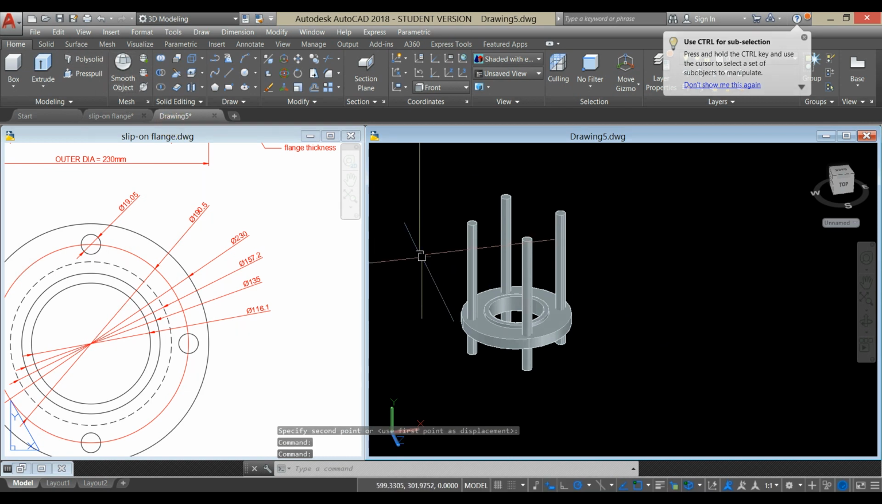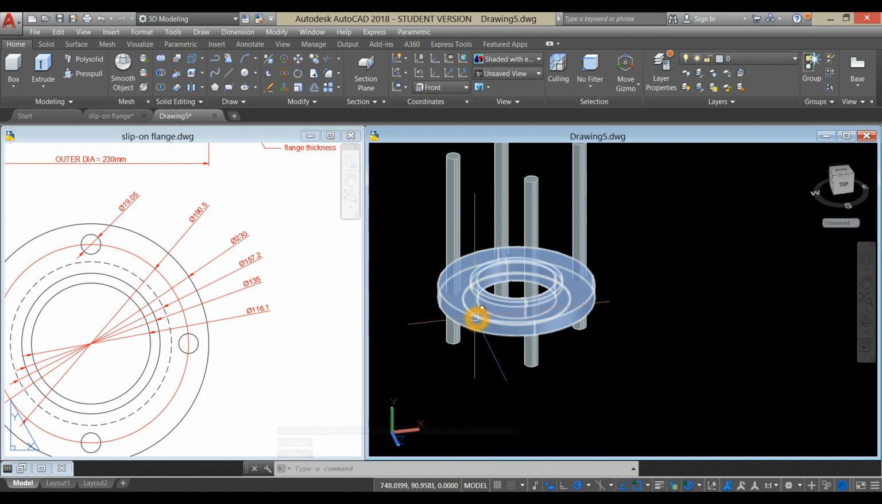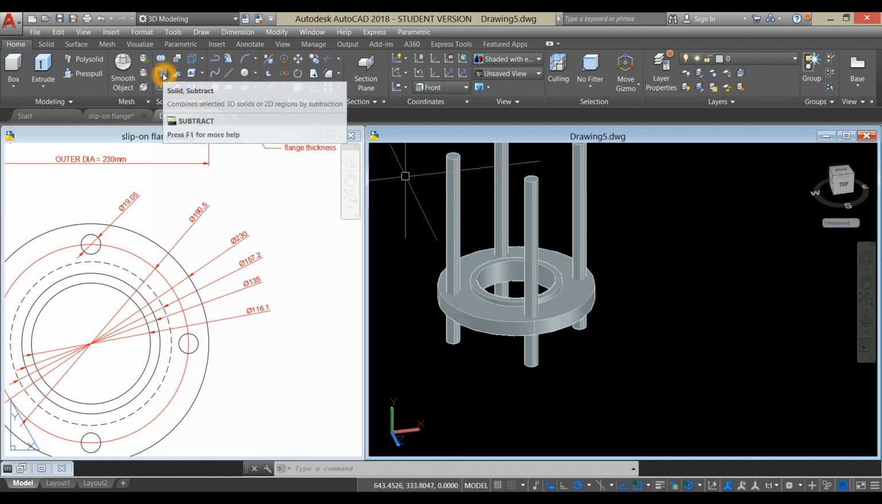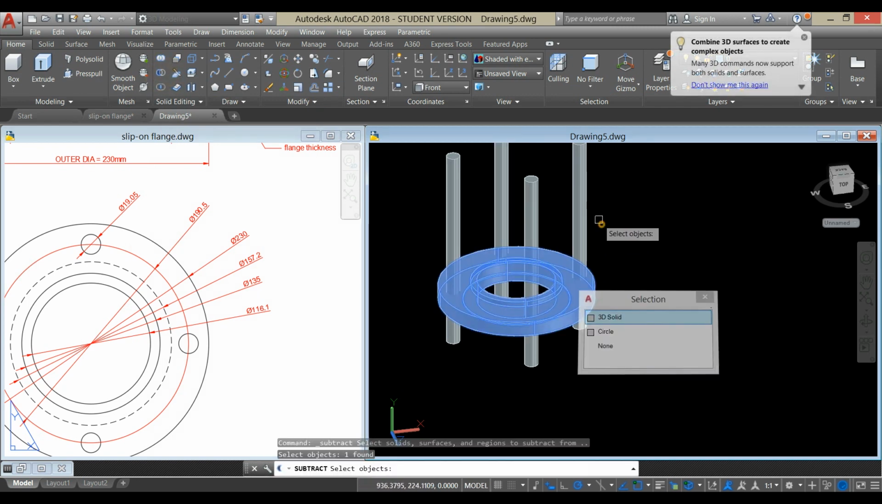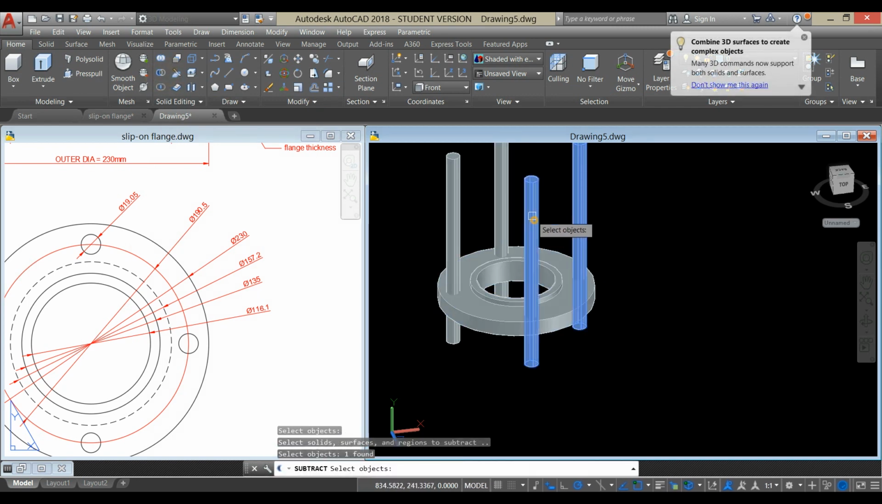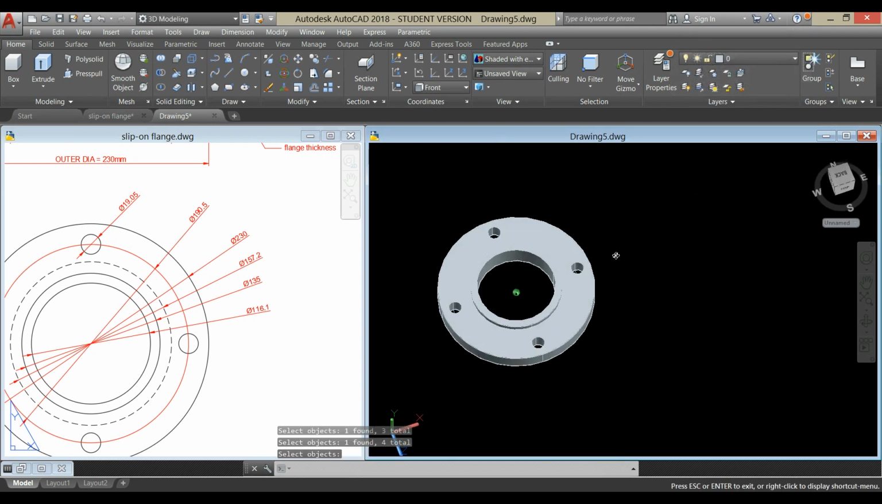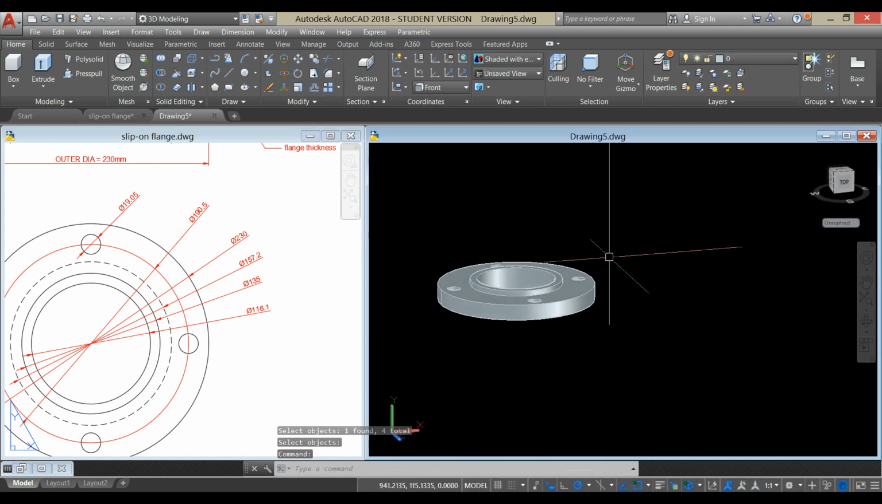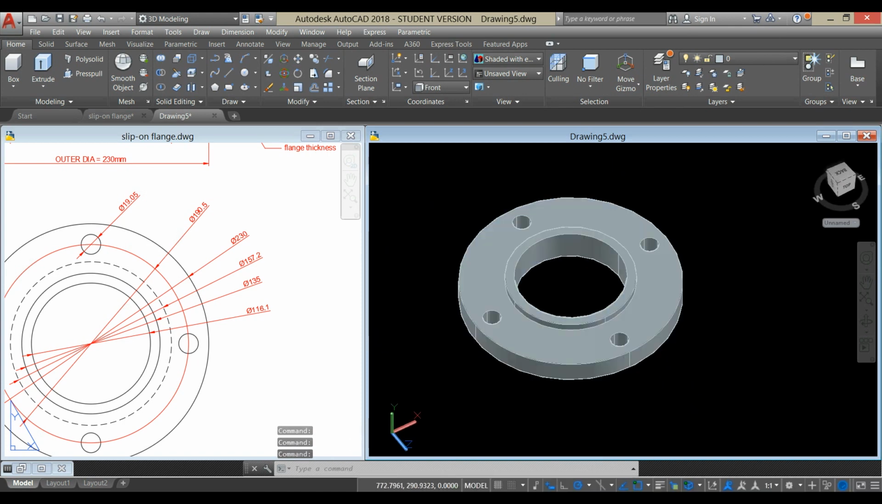Now I'm gonna subtract these cylinders from the flange to create holes. So go back to the ribbon and select subtract command. Select the object you want to keep. Right click and select these cylinders. I think we're done with this.